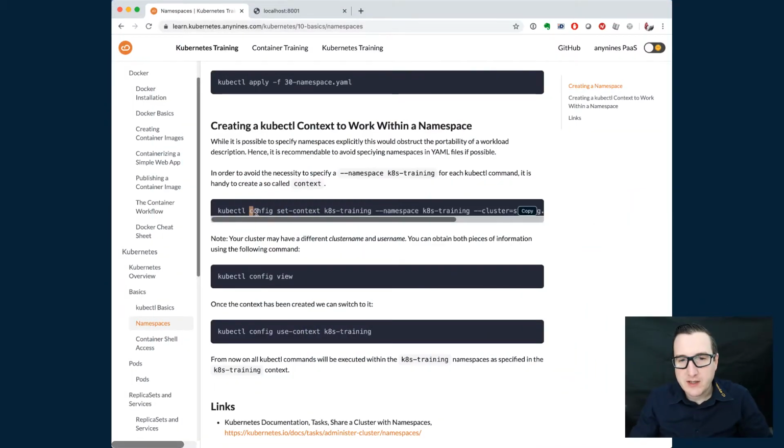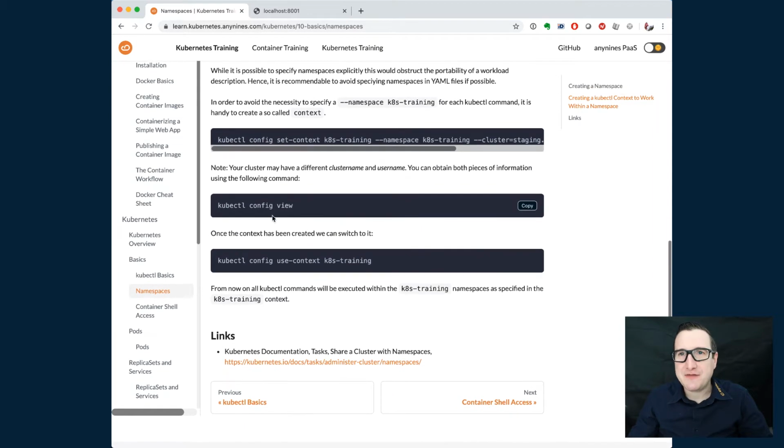All right, so a bit about the namespaces. After you have set the current context with kubectl config set context, you still have to tell kubectl to use it. It's a bit misleading because set context here means config, change the config.